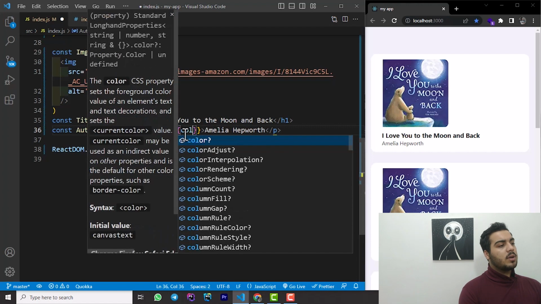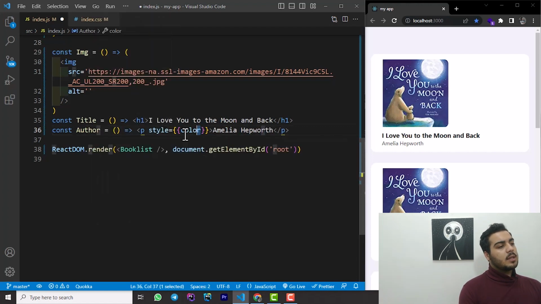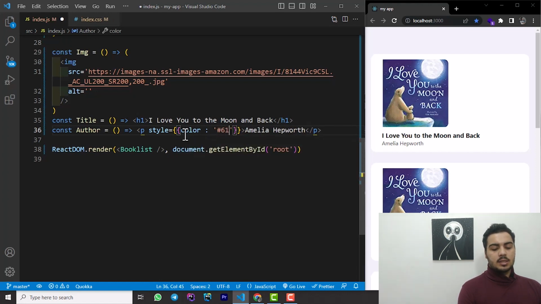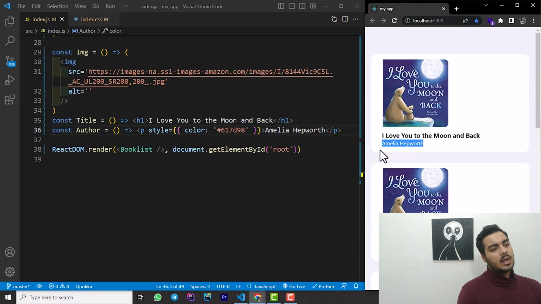For example, I want to start with color here and this is the property of our object and I should add a value for this property and I should put it in quotation. For example, I want to start with hashtag 617D98 and when I save it, we have the changes here and the color of this paragraph has been changed.